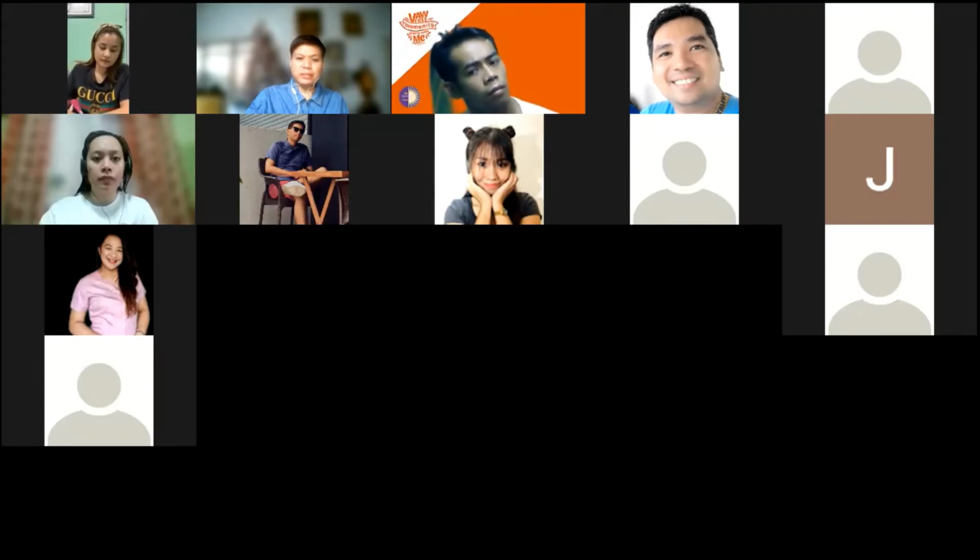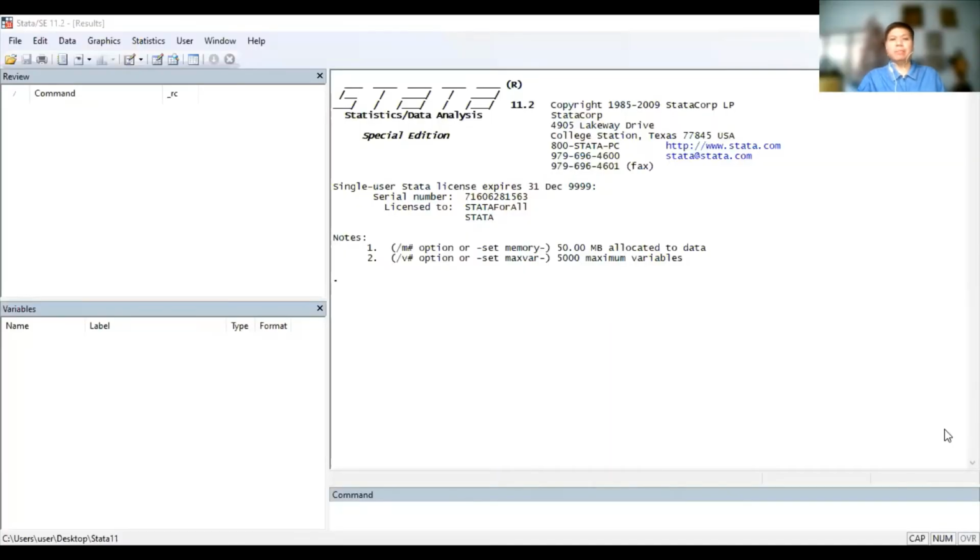I'll share my screen. Okay, do you see now my Stata program? This is now the welcome screen for Stata. Do you see it? Yes, sir. Yes, thank you. Okay, now I start.